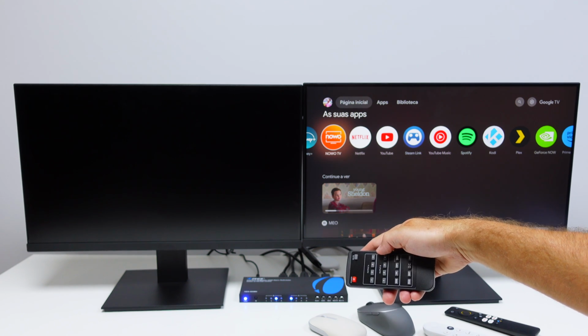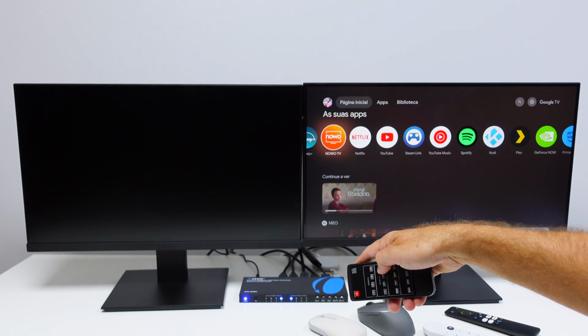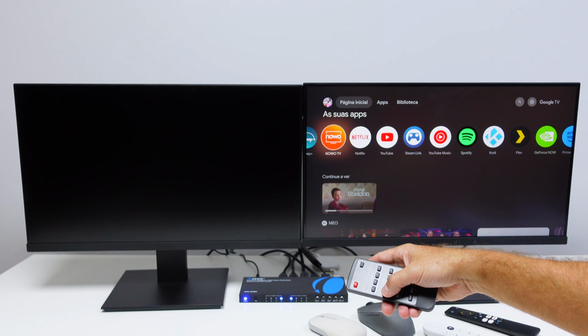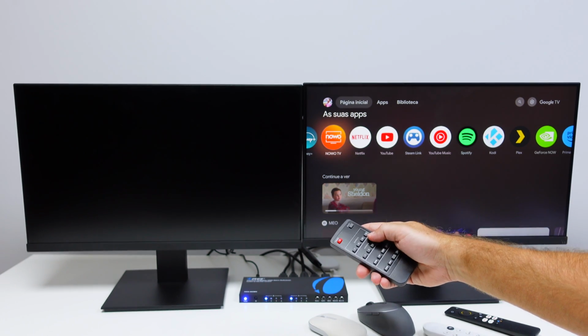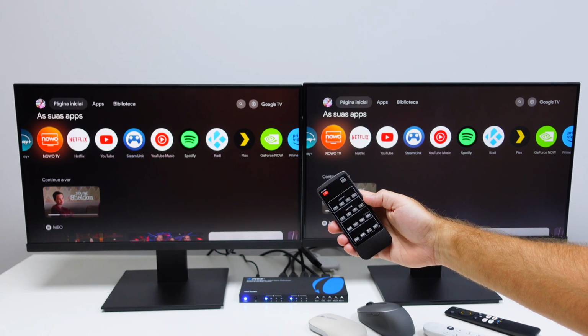I can just select number 3, for example. It will take a little bit longer. I can select number 4. It will take a bit longer than display A. And if I select number 1, there we go. Here we have the Android TV box.